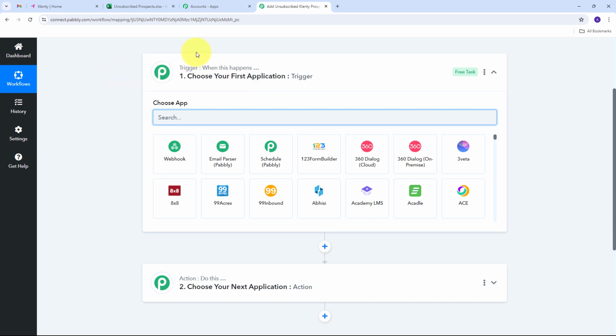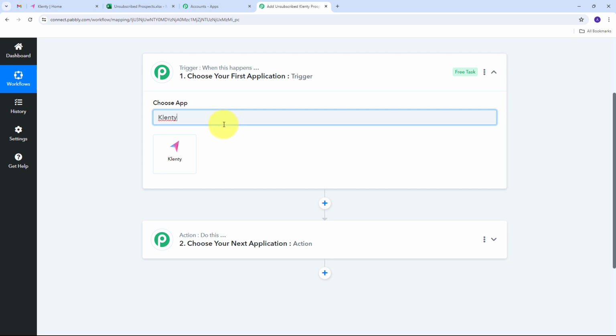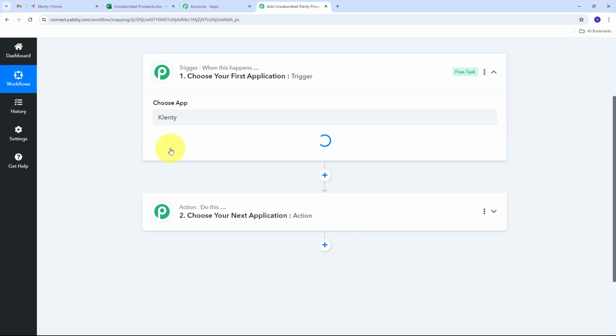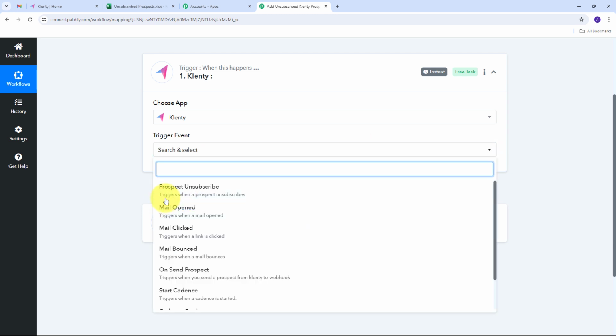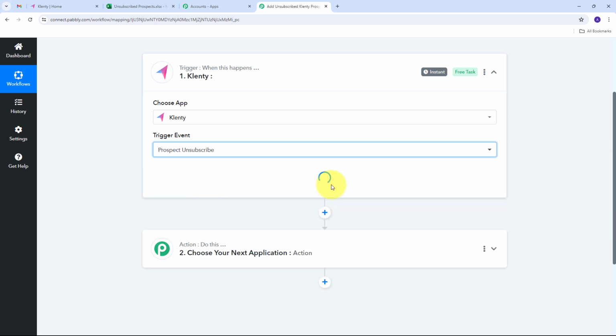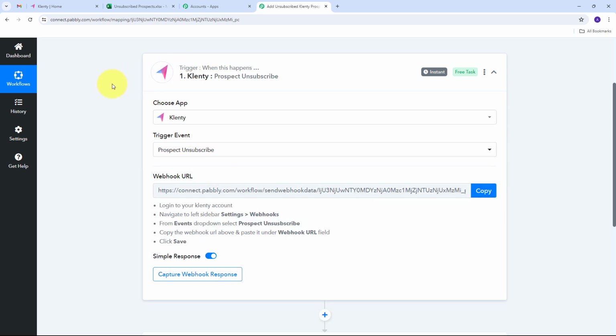So for setting up my trigger, I first need to give a trigger application, and my trigger application is going to be Klenty. So I'm going to select Klenty here, and now I need to give a trigger event. So I'm going to open this tab, and prospect unsubscribe will be my trigger event. I'm going to select this, and I need to connect Klenty with Pabbly Connect in my workflow, and for that I need to use this webhook URL. This webhook URL is going to work as a bridge between Klenty and Pabbly Connect.